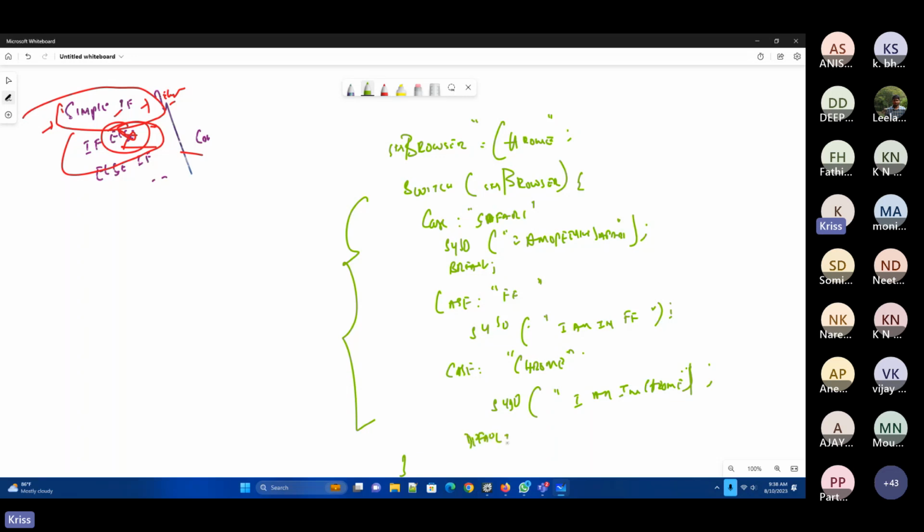Is it mandatory that I need to keep default every time? Optional. It is optional, according to our requirements.